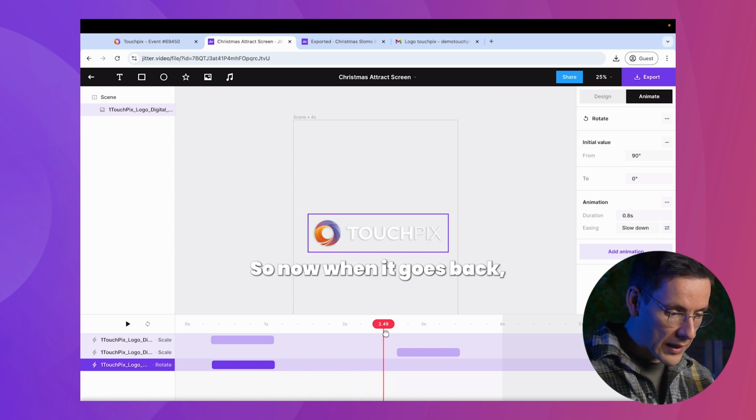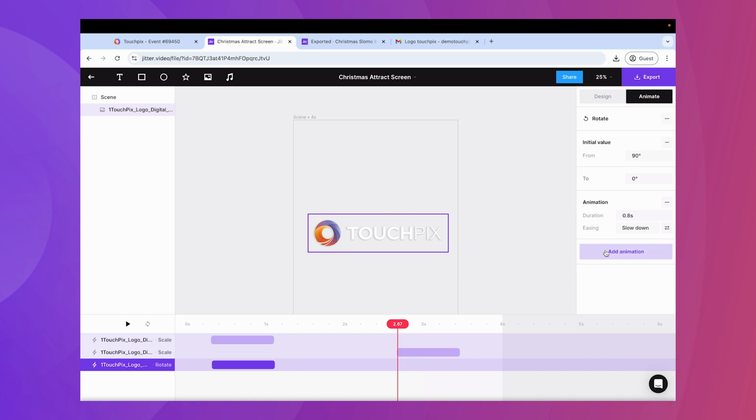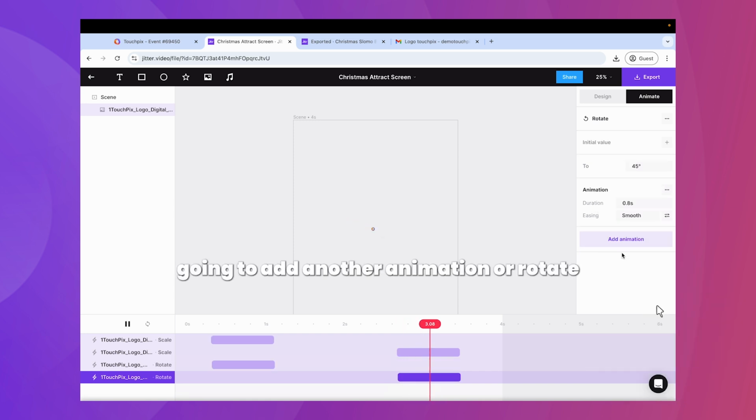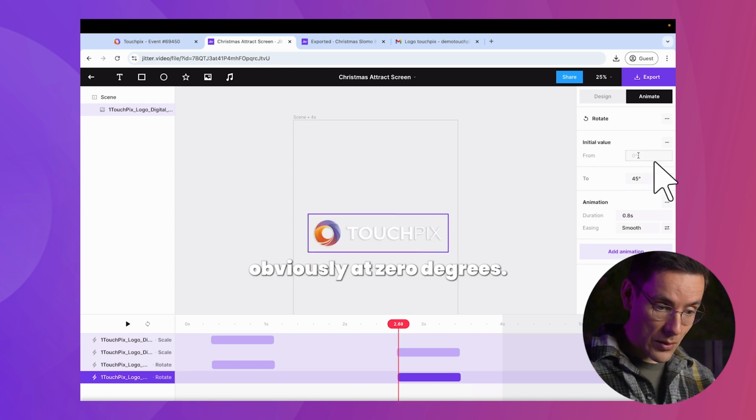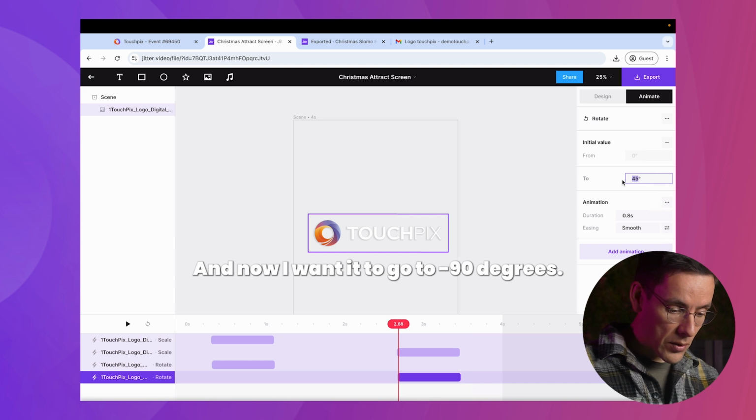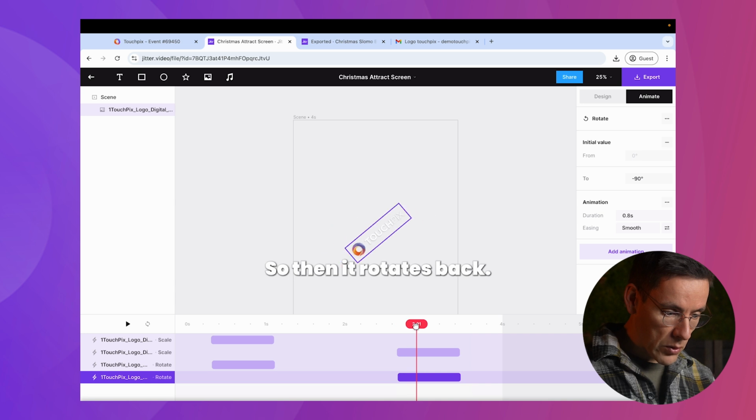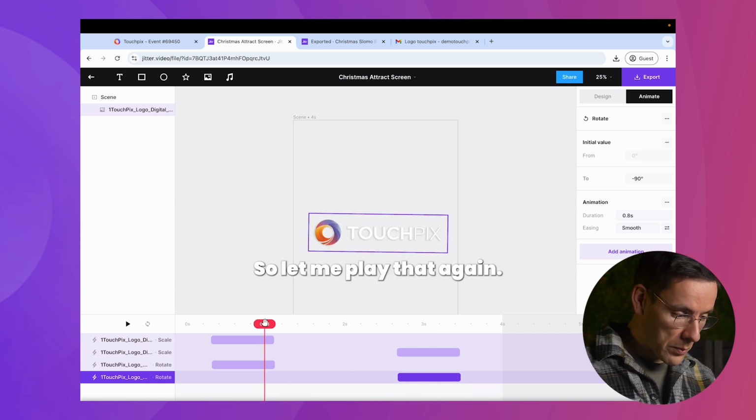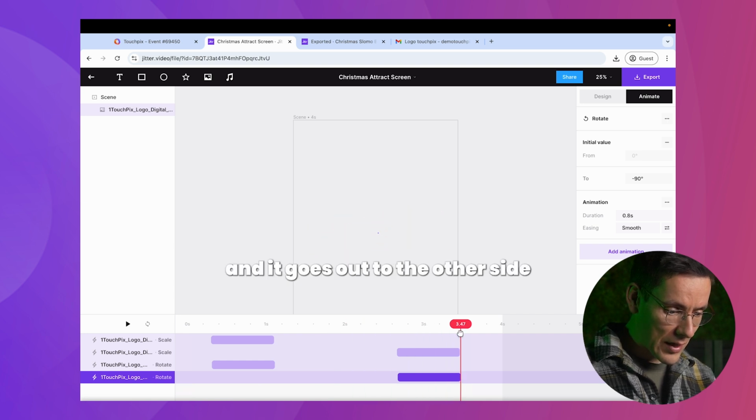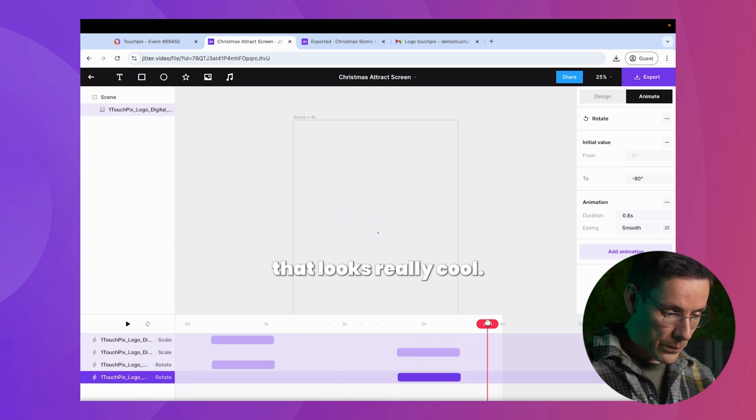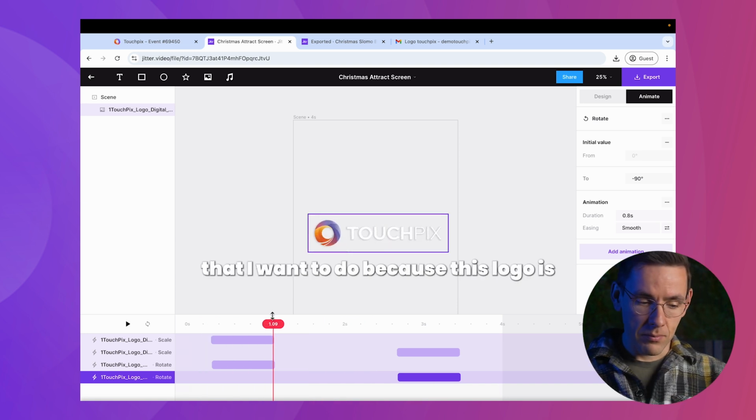Now when it goes back, I want it to rotate to the other side. So I'm going to add another animation, rotate. This is going to start, obviously, at 0 degrees. And now I want it to go to minus 90 degrees. So then it rotates back. Let me play that again. Now it comes in and it goes out to the other side. That looks really cool.